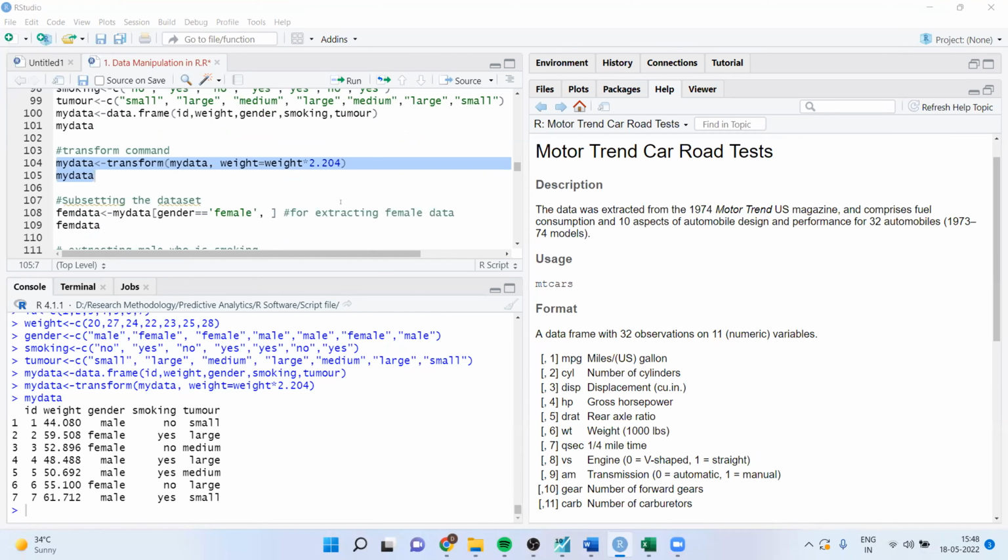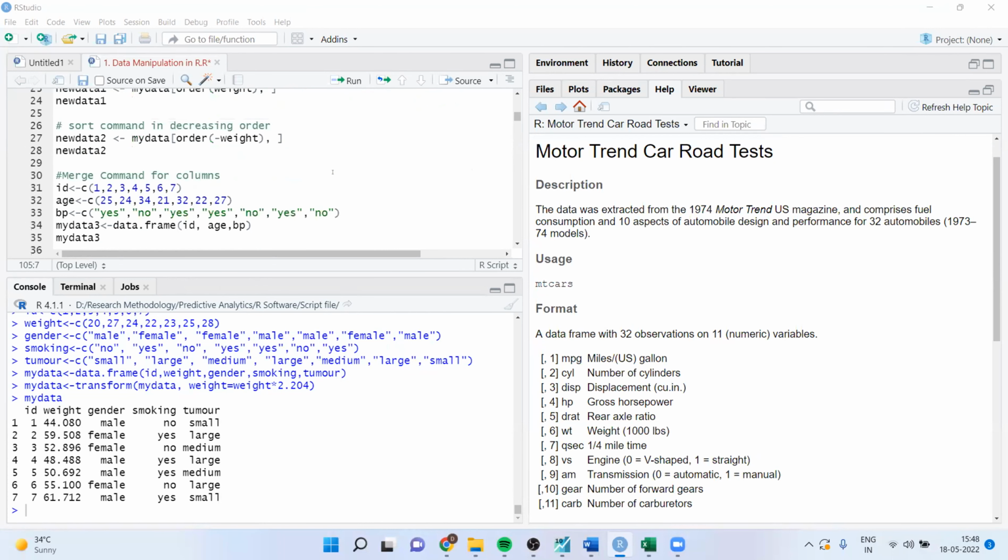Has it got transformed? Previous command is Rachna. Yeah, it is. You are not there.